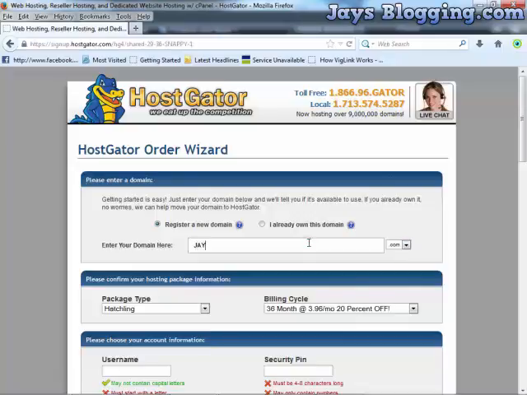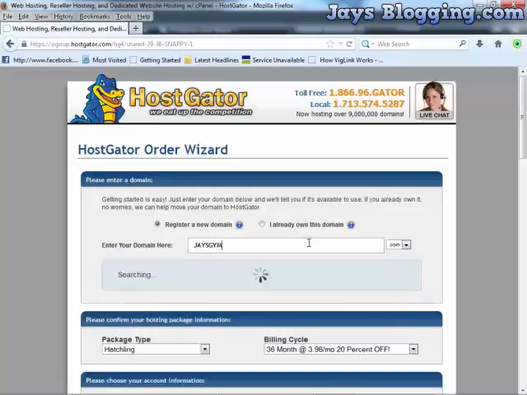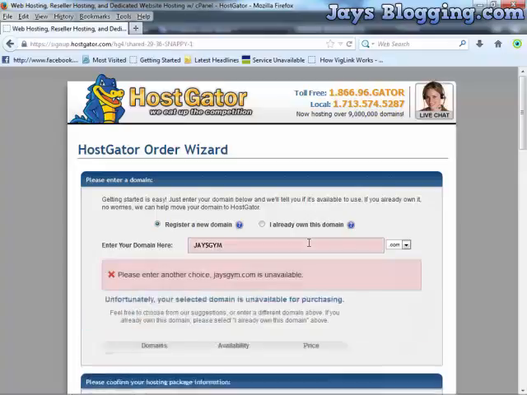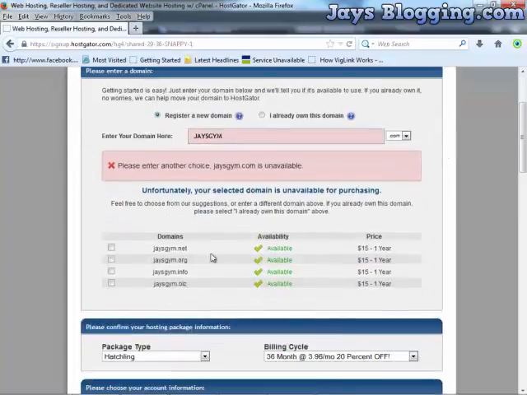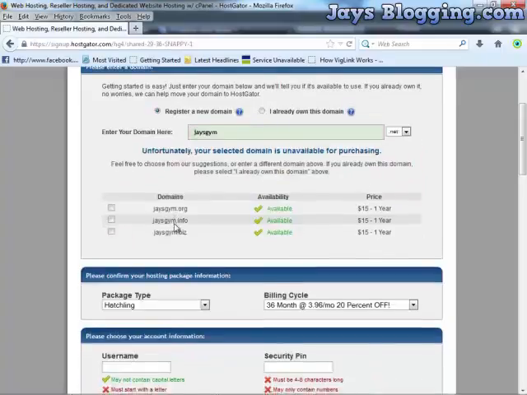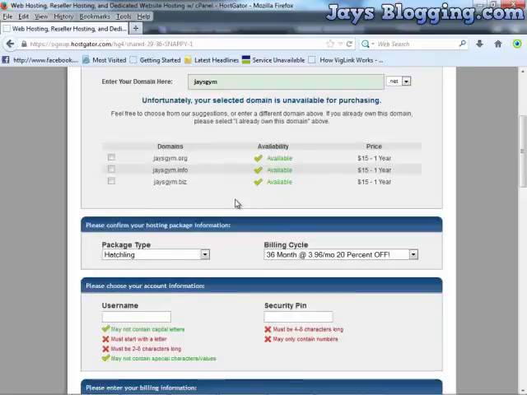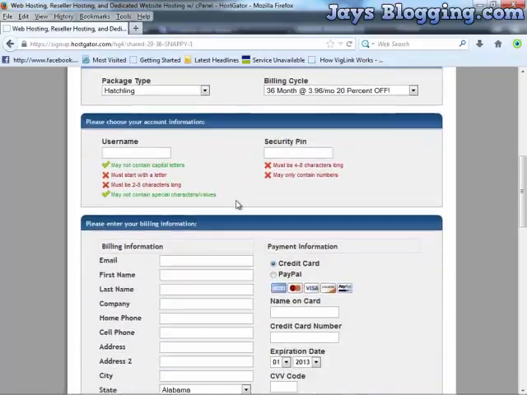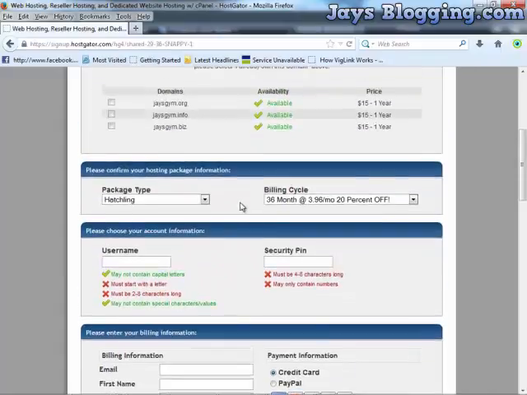So Jay's gym, that's not available on .com. I'll just change that to .net for the time being, but I'm going to change that to something with .com on for this tutorial. Let's just go through the options first.